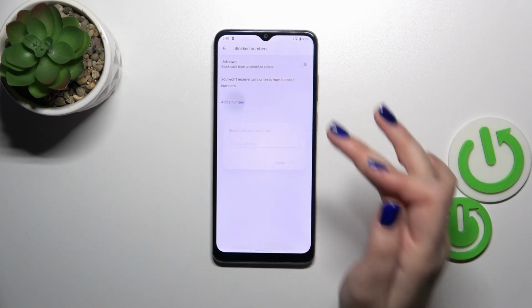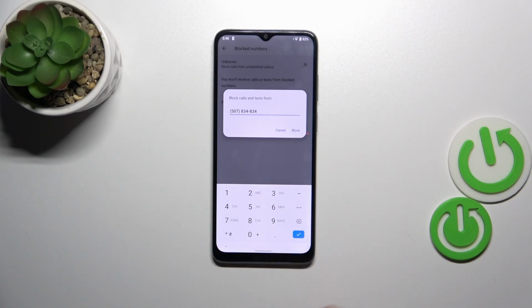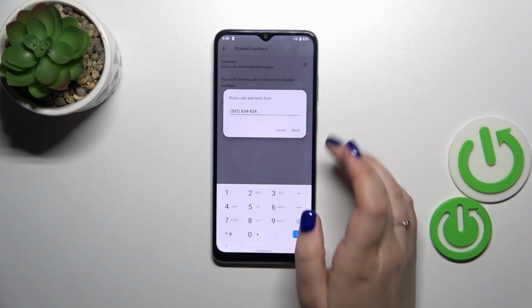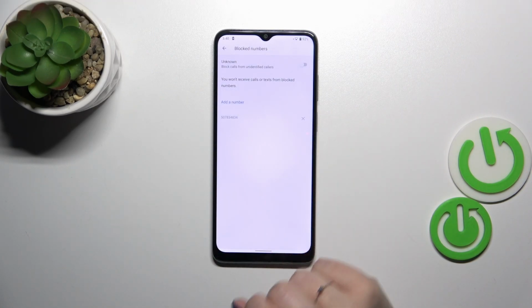So let's tap on add a number, and as you can see here, we can enter the number manually. We can also paste it if you've got it copied, and tap on block. And as you can see, it will immediately appear right here, which simply means that from now on your device will block all incoming calls and texts from this number.